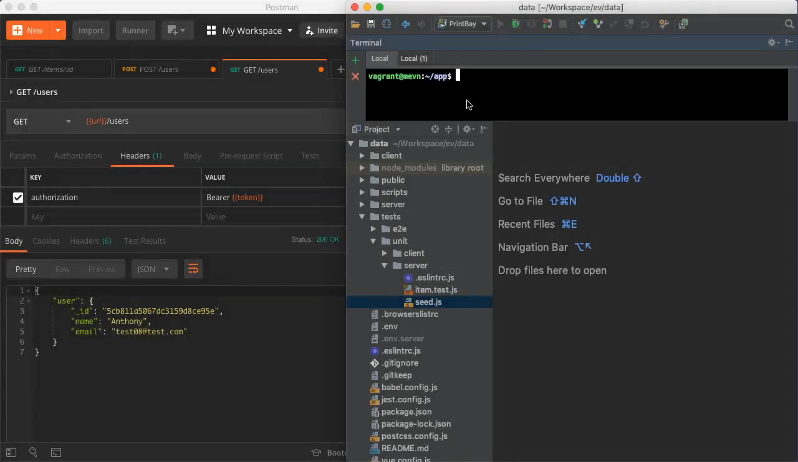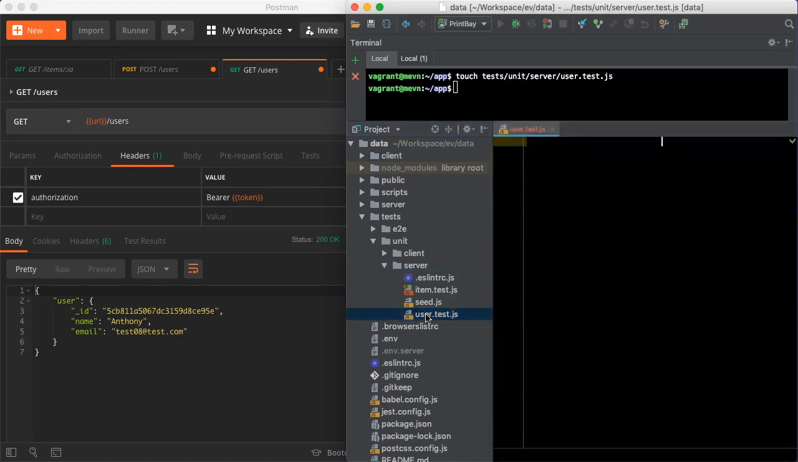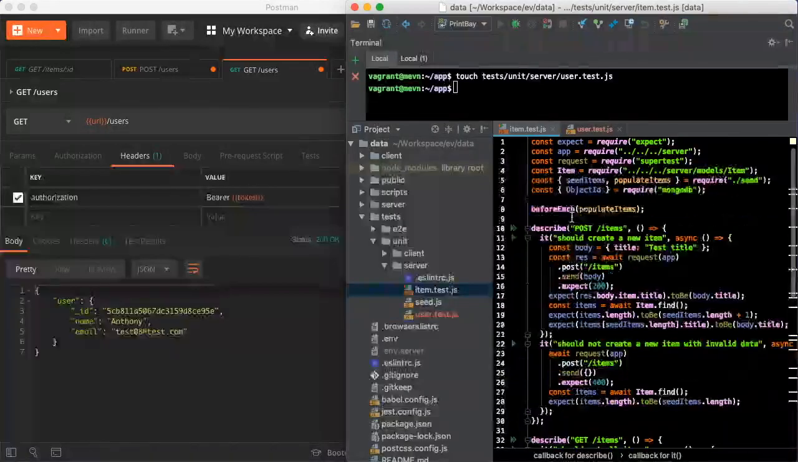We're now ready to test our user API endpoints. So the first thing that we should do is create a new test file for testing these. So let's go touch tests unit server, and we'll call this one user.test.js. And let's now go ahead and open that. And what we're going to do actually is open the item test file as well.